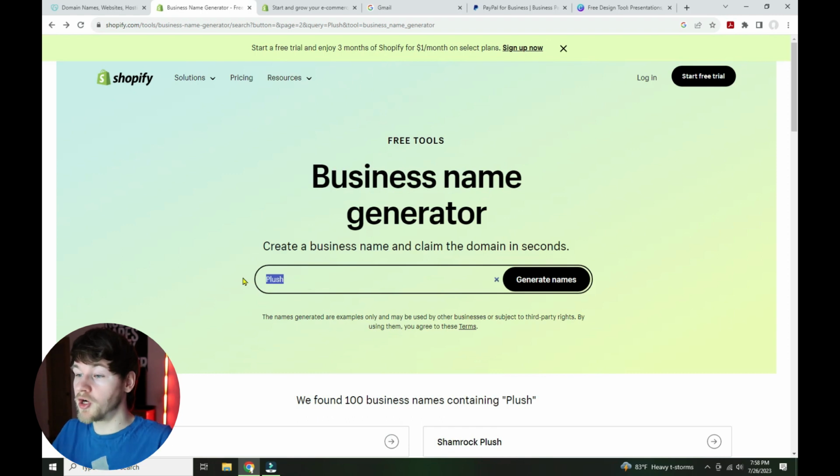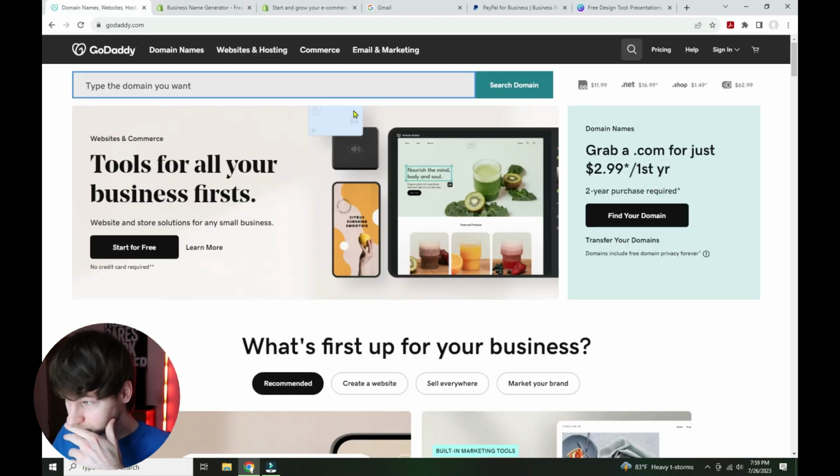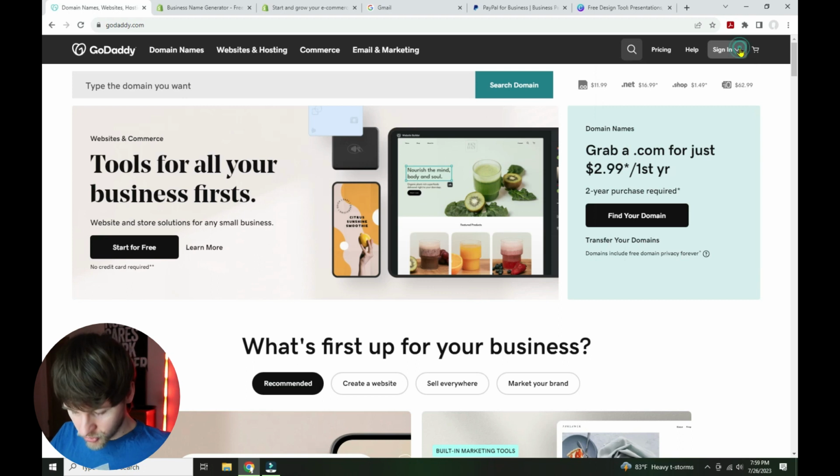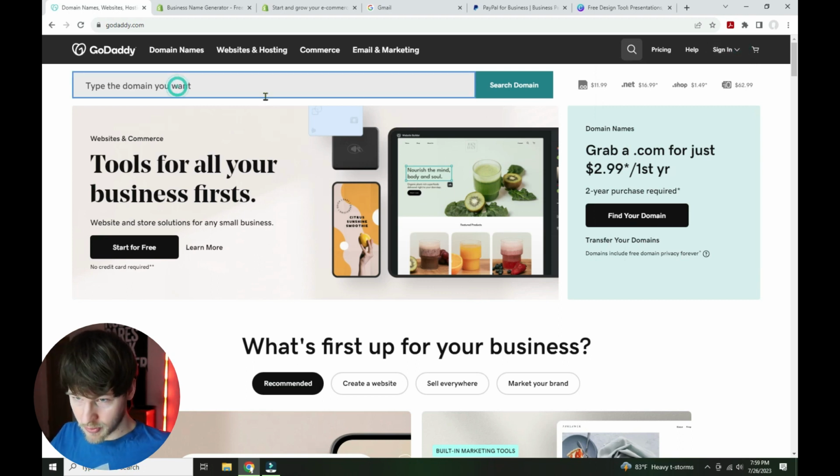All right, so once you have your business name generated from here, you would head back over to GoDaddy.com. I'm not going to sign in to my account, but on GoDaddy it's very simple, guys. You would just sign into your account. If you don't have an account, just create one. It's very basic from there. Whatever store name you want to create for your website, you would go here and type in the domain, Sam's.